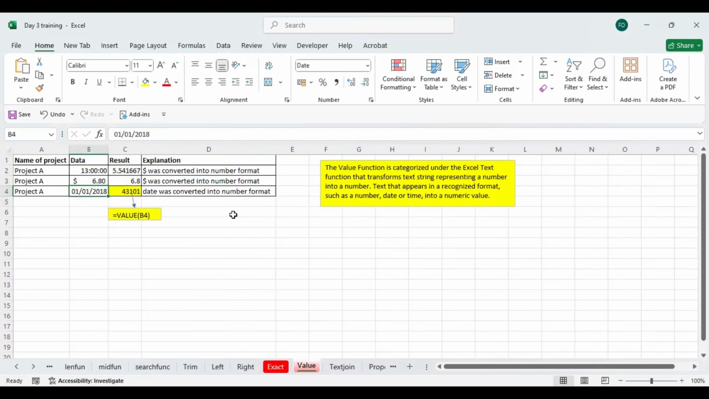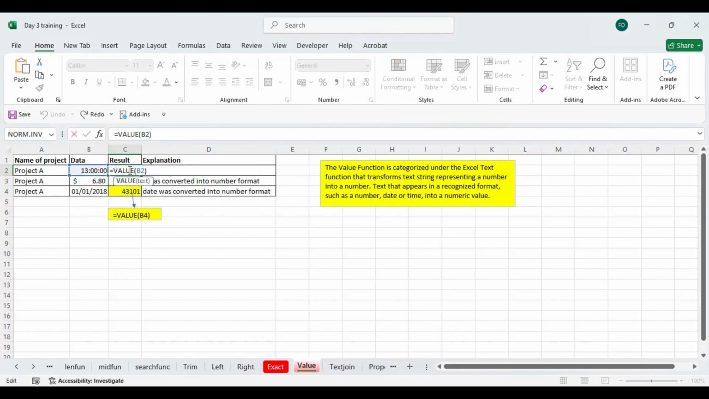Then we also have the VALUE function. VALUE is another key function that you can use. It's under the text functions and transforms a text string representing a number into a number. Text that appears in a recognized format, such as a number or date, is converted into a numerical value. So now, this is a text I got from the internet, and I want to change it to a value. I'll type here, click VALUE, and select it. You see, it has changed it to a value.